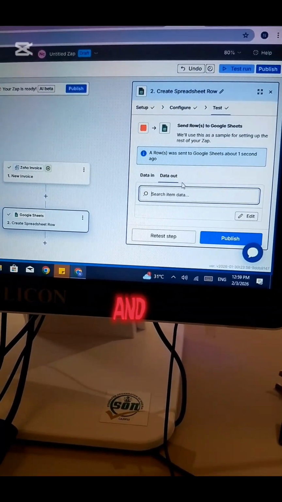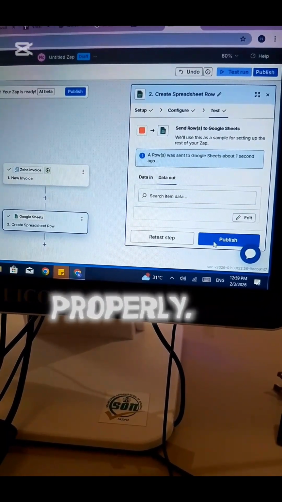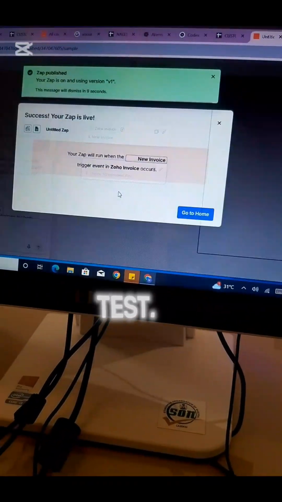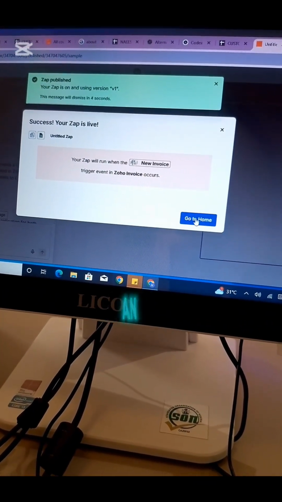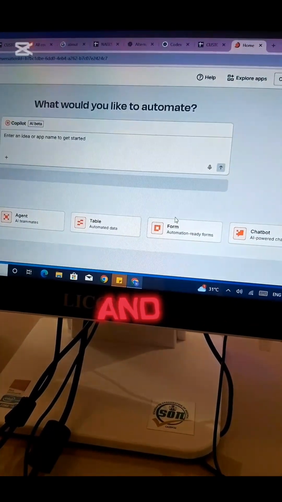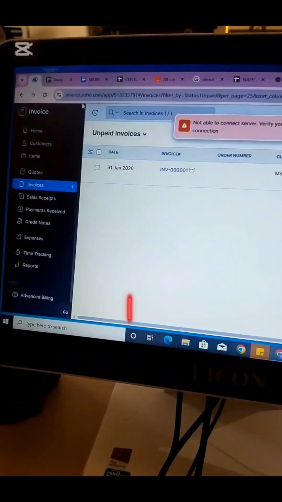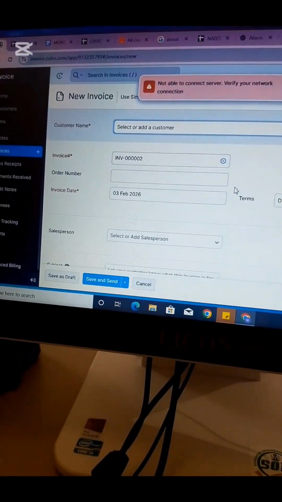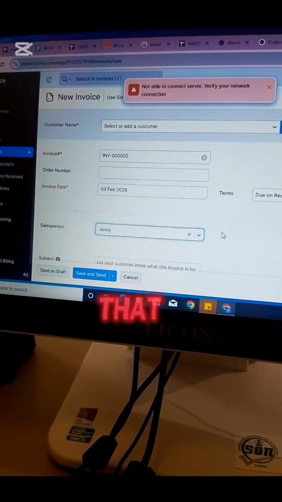You have to test and rerun tests to make sure everything is working properly. Here I am trying to test. I went back to Zoho, filled an invoice, and after filling the invoice, I came back to Zapier to let him know that I filled the invoice.